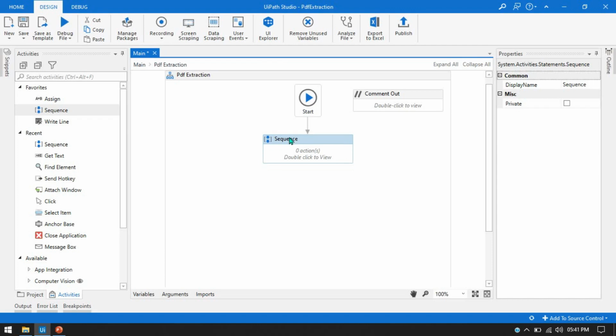And I'm just going to change the sequence name, and this is PDF extraction project, PDF data extraction project.